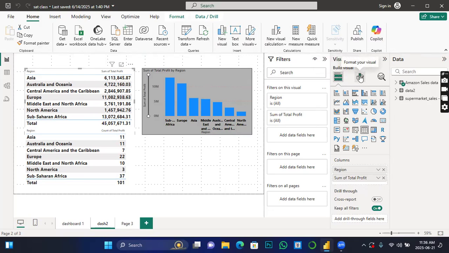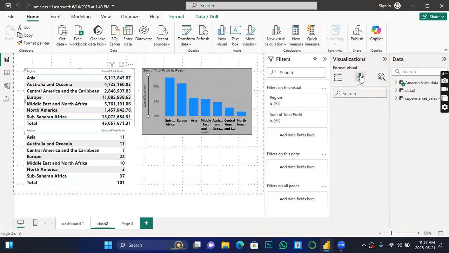So your next step, click on the format your visual command. Am I communicating? So I will click on it. Once I click, what happened? It brings out this feature. And this feature can be grouped into visual or general.